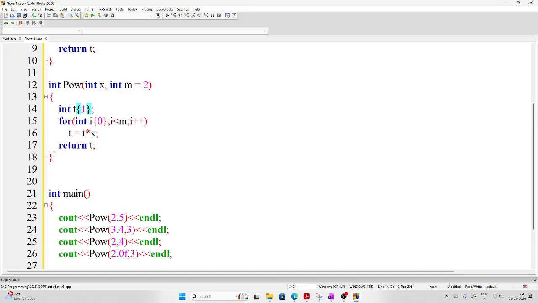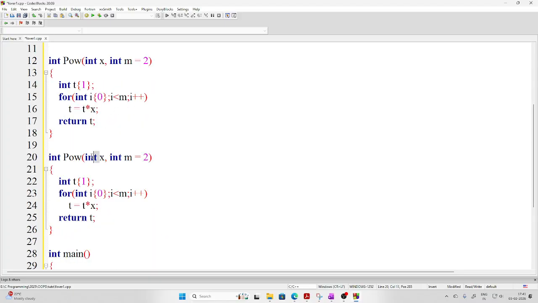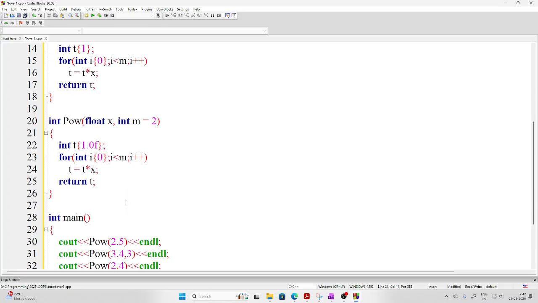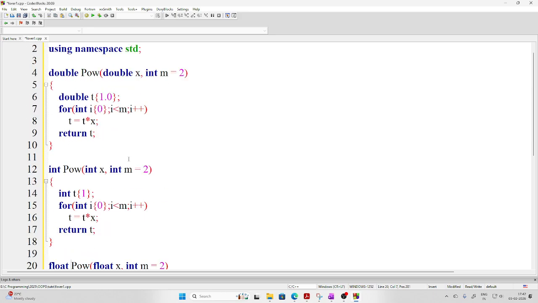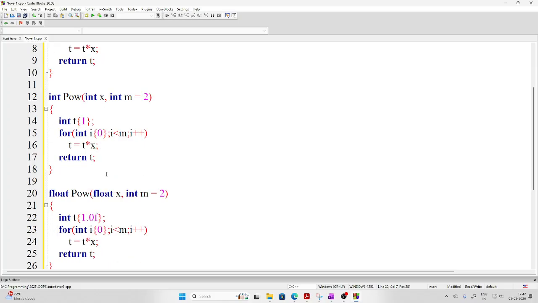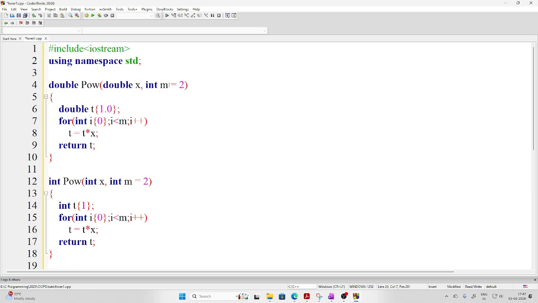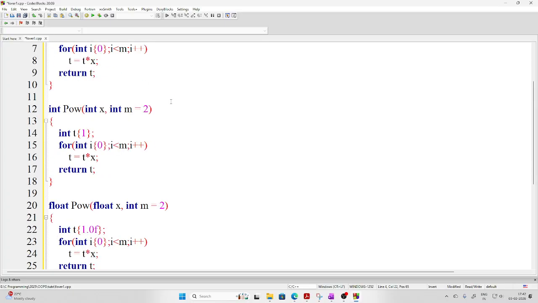Now comes float. Again copy it, paste this, and make this float. Once this is float, then this should be 1.0f. I think we have done it. No, this has to be float. So now you have created three functions with the same name pow. The first takes x as double, the second takes x as int, the third takes x as float, and for this one I am creating m as default, so if nothing is provided, it will give us power 2.